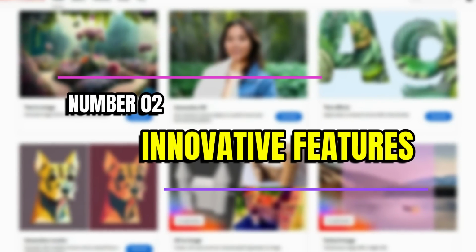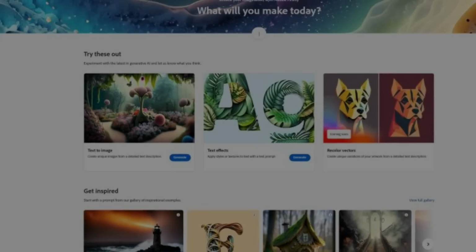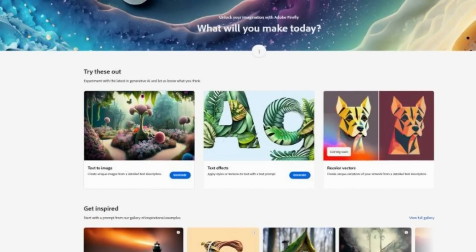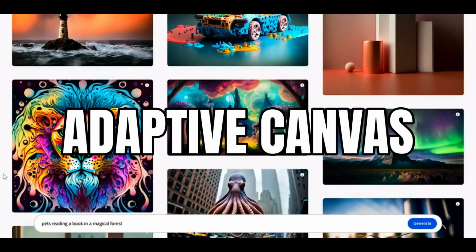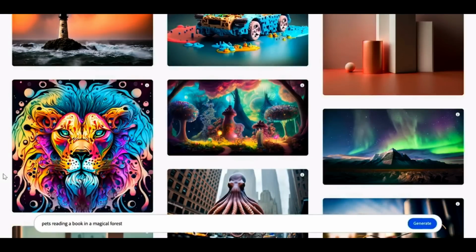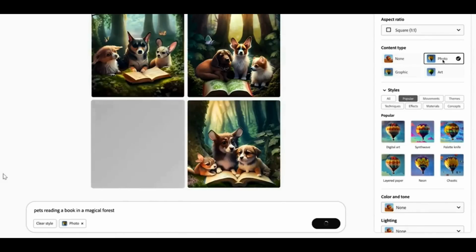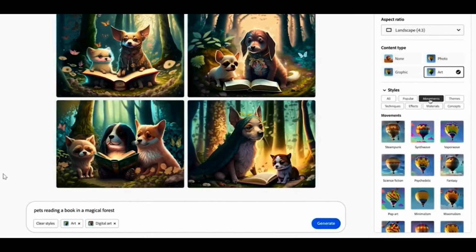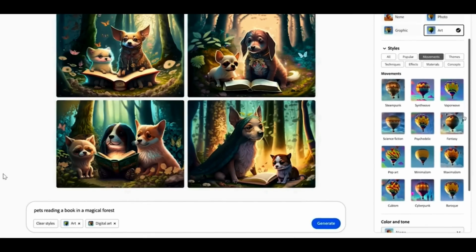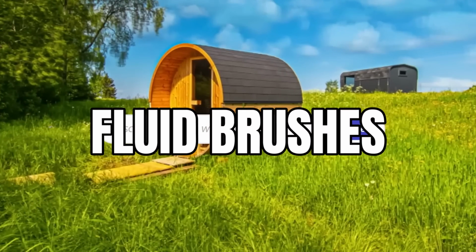Number 2. Innovative features. Now let's unravel the tapestry of Adobe Firefly's innovative features that set it head and shoulders above the rest. Adaptive canvas. Picture a canvas that molds itself to your creation. Whether you're crafting a petite icon or an expansive poster, Firefly's canvas adapts itself to ensure your artistic endeavors are nothing short of perfect. Fluid brushes.